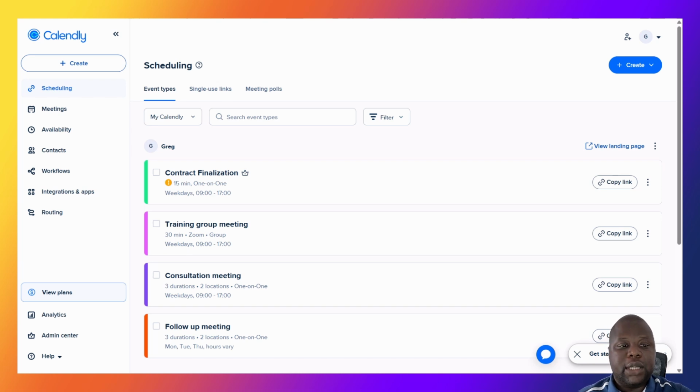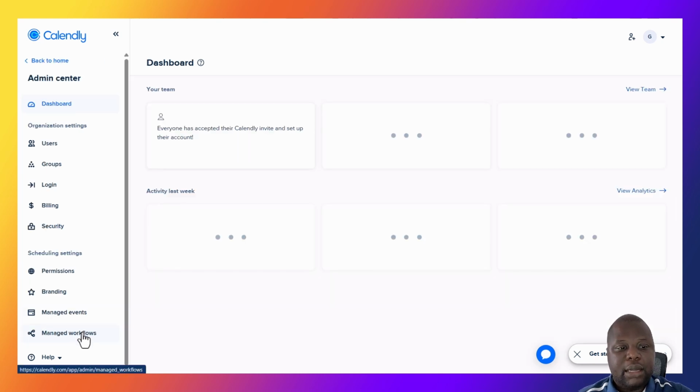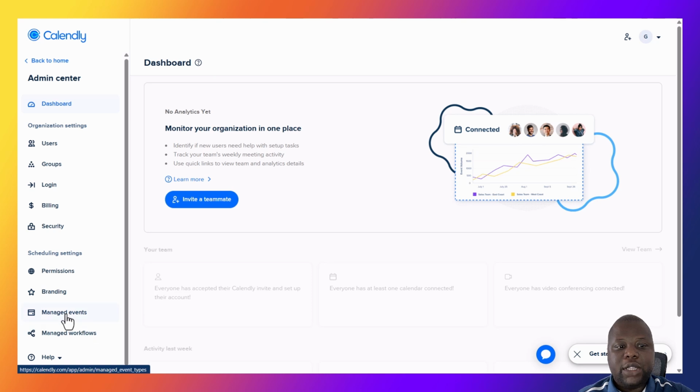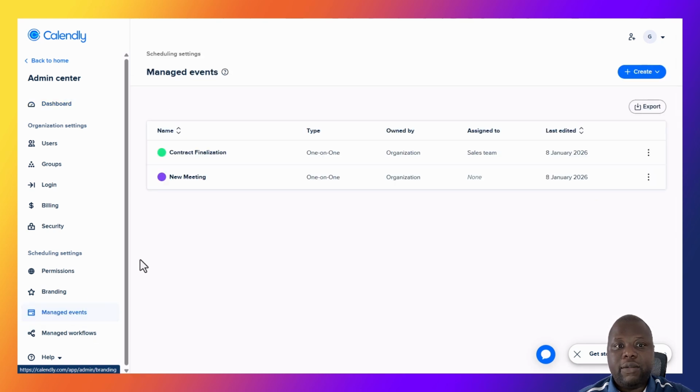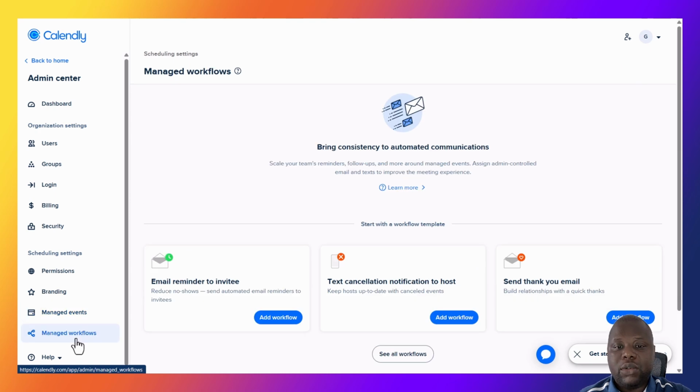Where do you find those? You go to the admin center there at the bottom and first check on the managed events that you have. You have two of them, and then go to the managed workflows. If you want to know how to make managed events, check one of the videos that I created previously. It explains how these work.